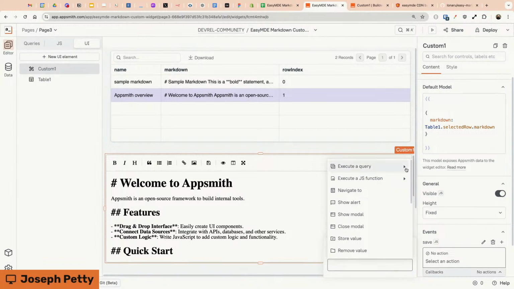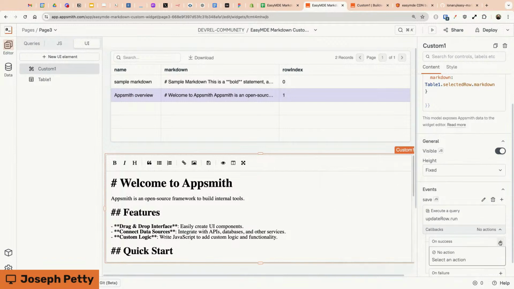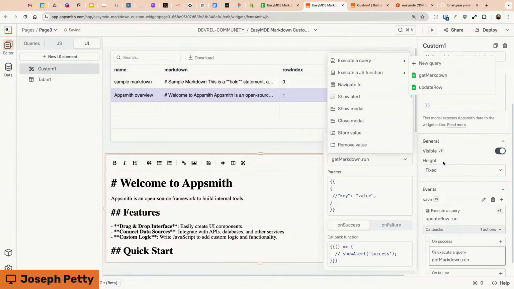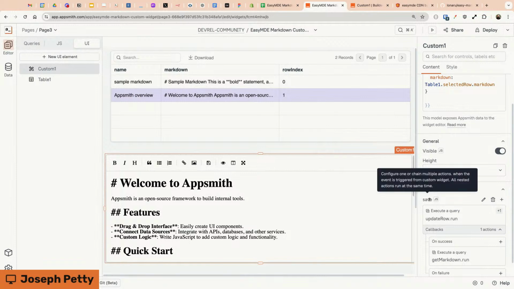So I've got an action called save. And when that action gets triggered, I want to run the update query. And then if that is successful, I want to see that difference in the table. So we've got to run the get markdown again. And so this save action can now be triggered. It can be called from inside the custom widget code. So back to that editor.